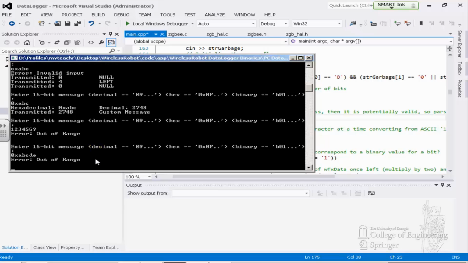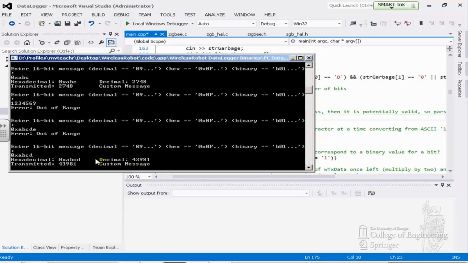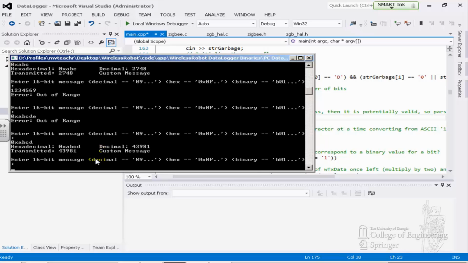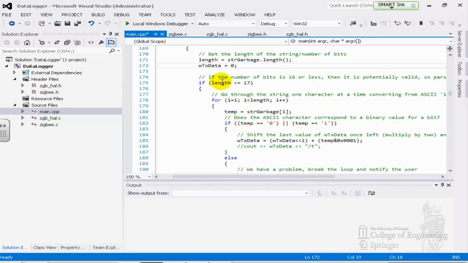Oops, sorry. Again, 0x ABCD, that's 16-bit. The highest 16-bit number that you can do is 0xFFFF. That's 65,535. Okay, got it. The more you play with it, you can see how the code is made up. So you check on that, and then this part here gets the length.